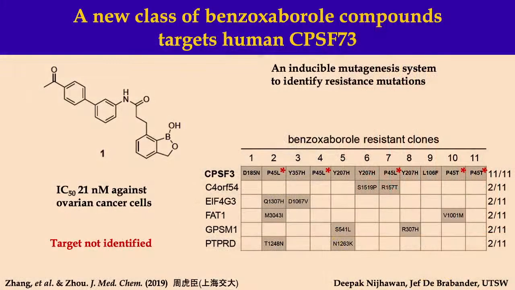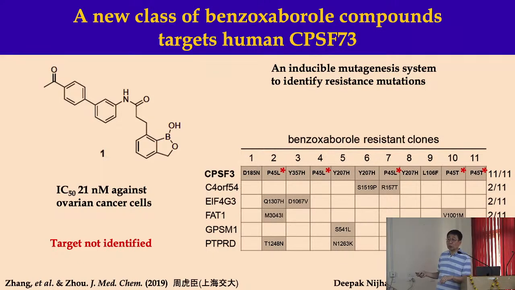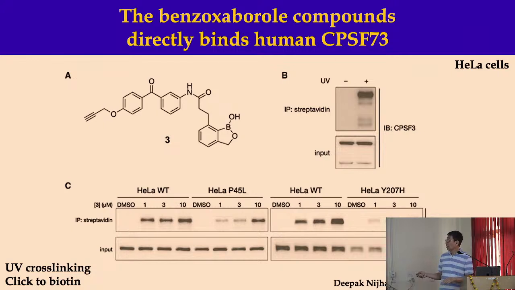Deepak and Jeff certainly were not expecting this. They found this, and they realized I'm the expert on CPS73, so they reached out to us and asked if we could do a cleavage assay to show that this compound does inhibit the cleavage. I said we can do that, but we can do better. We can get the structure of this compound bound to CPS73. That will be even more interesting and insightful.